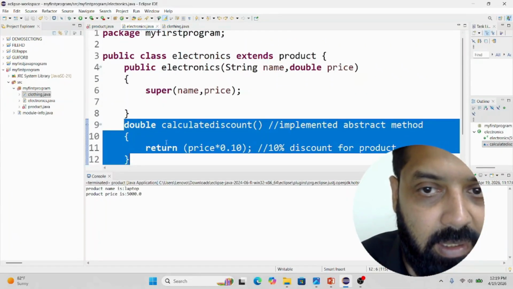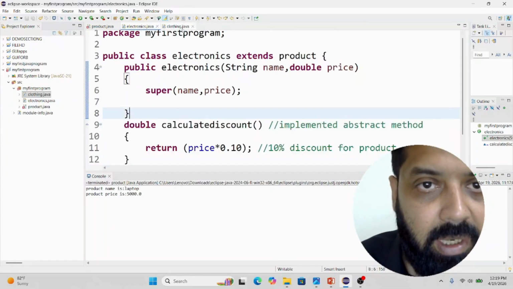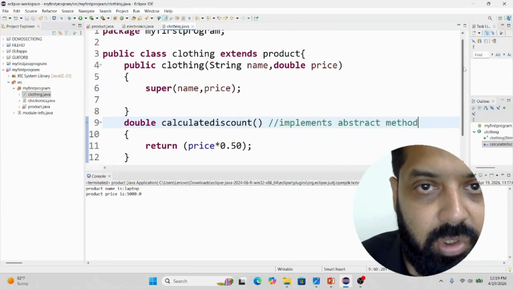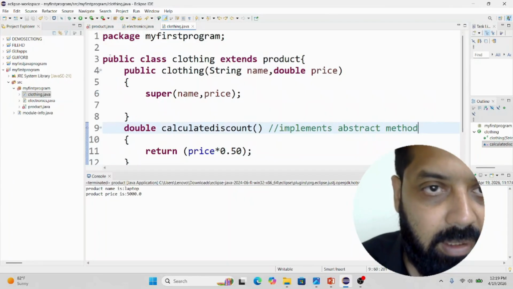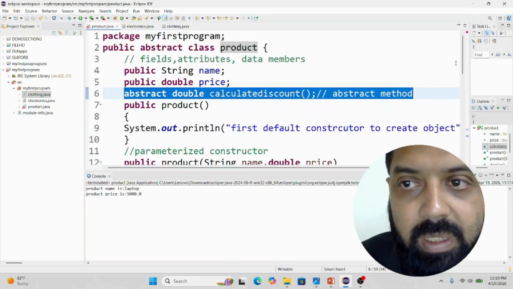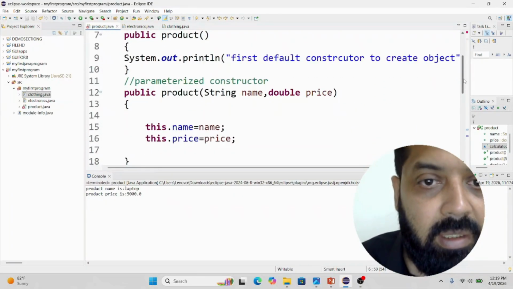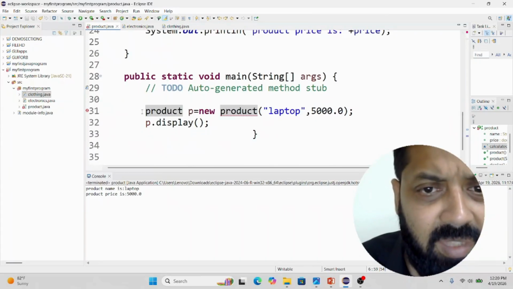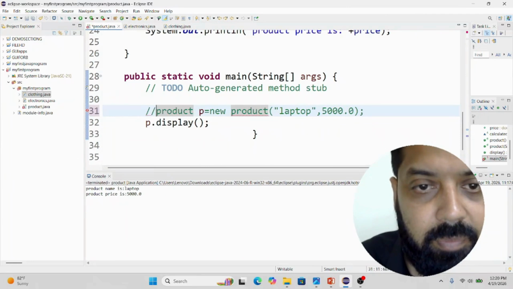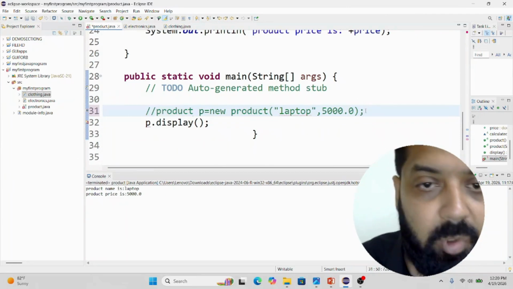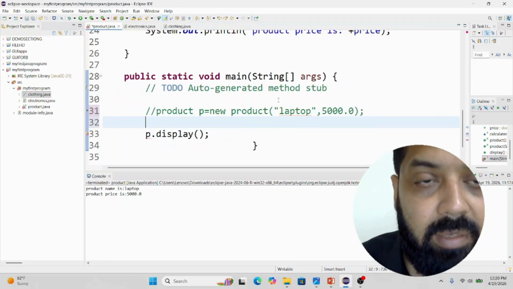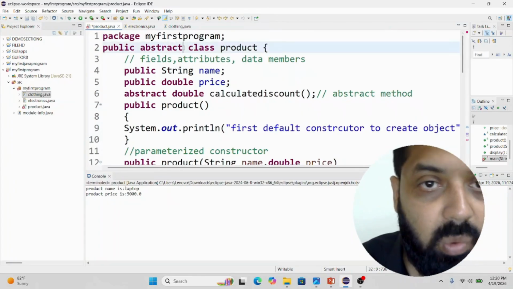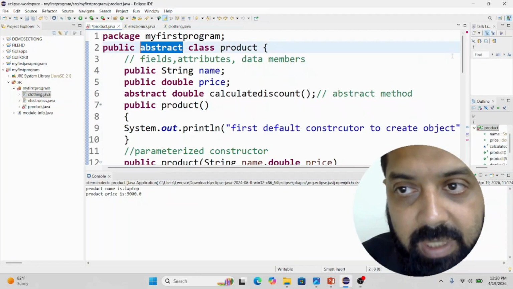Electronics provides the implementation of the abstract method here, and similarly the inherited clothing class provides the implementation of the abstract method. Now I'm moving toward the product class. One more thing, as I have already mentioned: whenever your class is abstract, as we have already seen, the rule is that we cannot create an object of the abstract class.